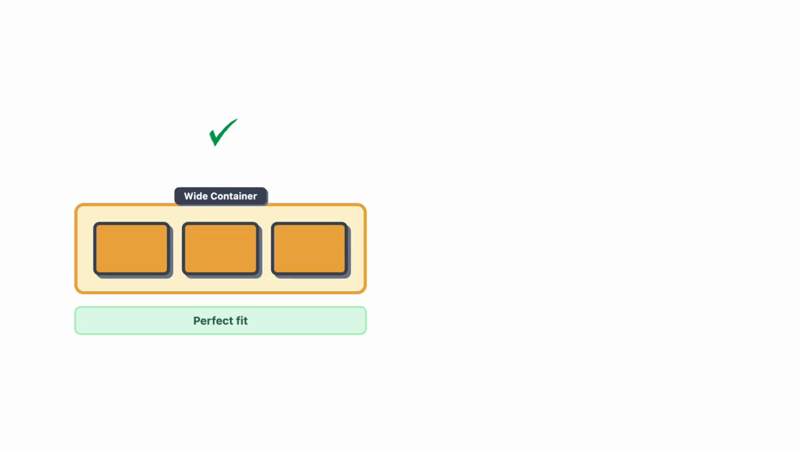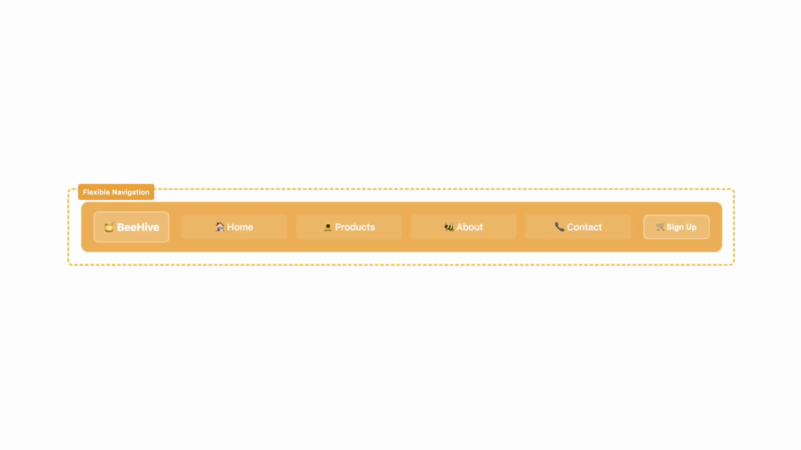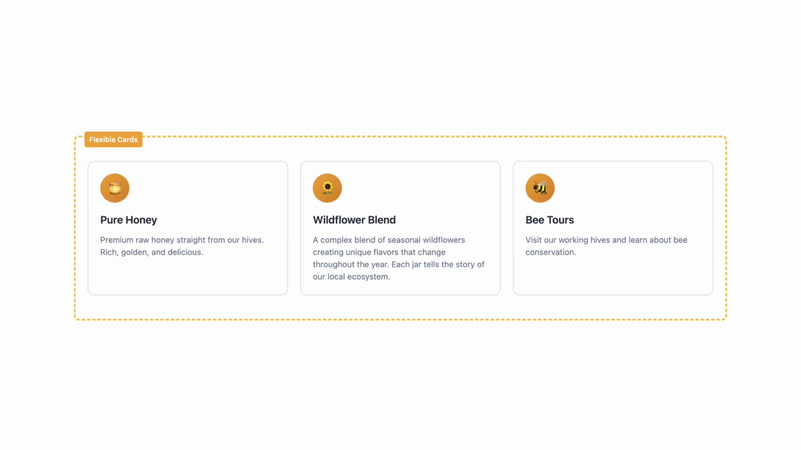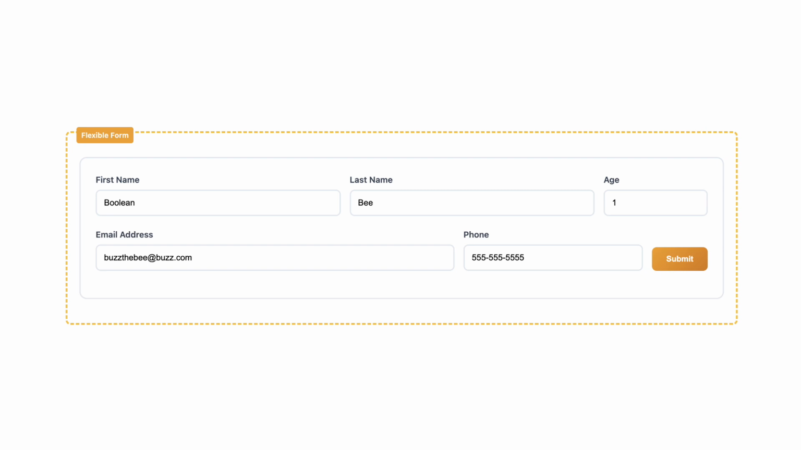Buzz builds flexible components instead of fixed layouts. A navigation bar that works at any width. Cards that align perfectly regardless of content. Forms that adapt to their containers. Each component is self-contained and predictable.